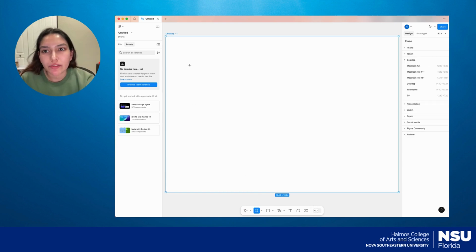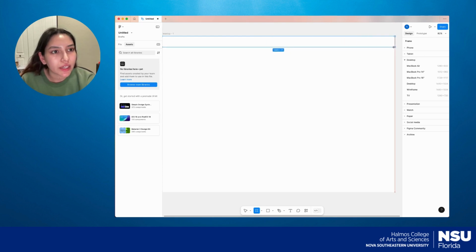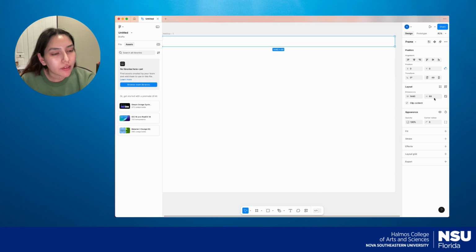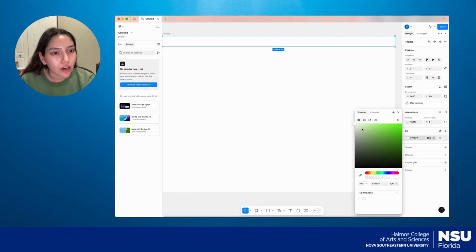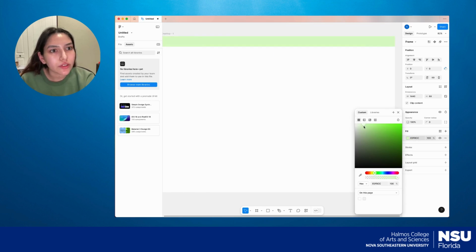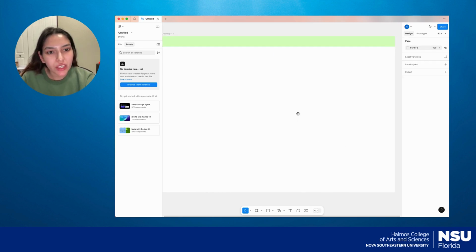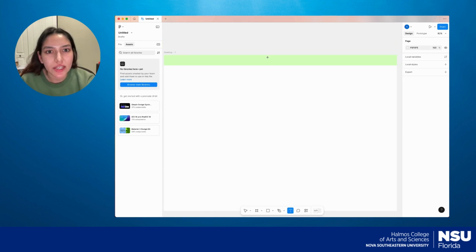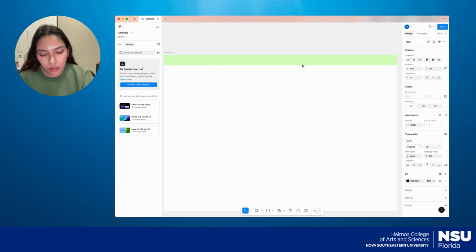And I'm going to go back to my frame tool and start creating a simple layout. So I'm going to have a little tab up here. I'm going to fill it with a color. So I'll do this kind of cool little green color up here. And another thing you can do is add some text within your frame. So I'm going to add a simple text.